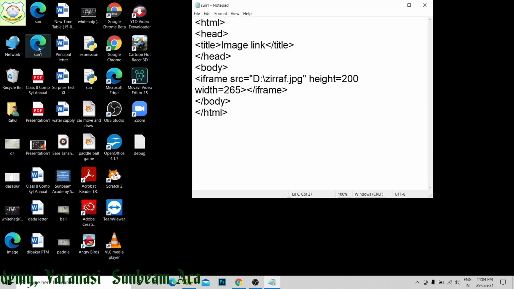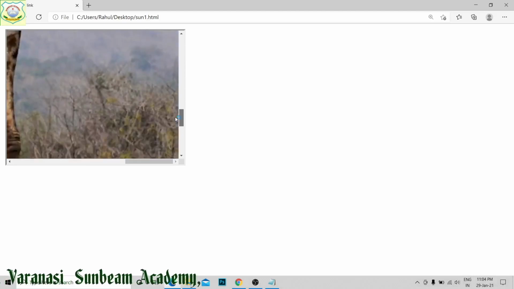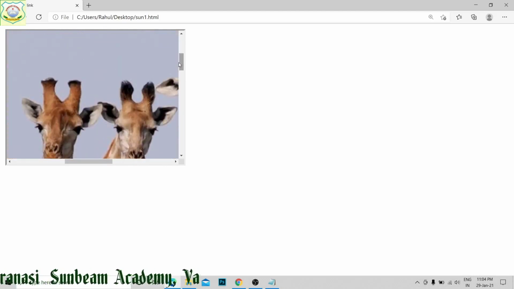Now sun1 is this one. Run it. This giraffe has come, but the photograph size is greater than it is showing here. Without a frame, it has nothing. These two I have created.